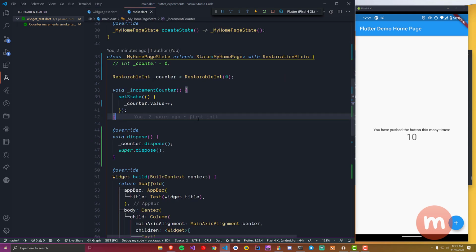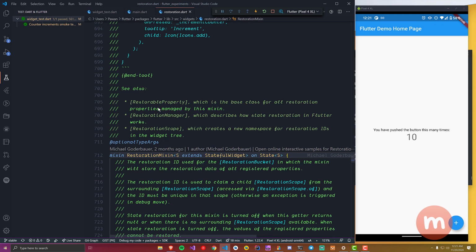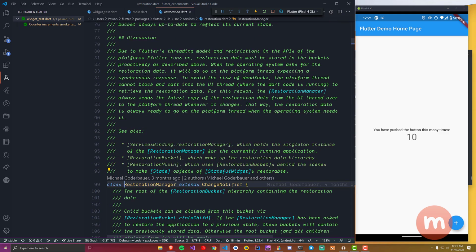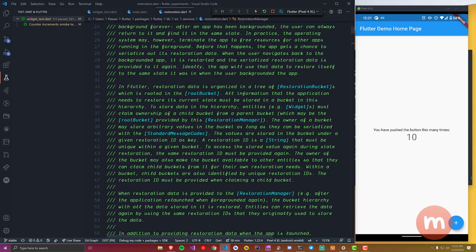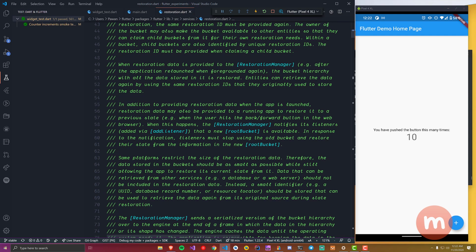Now the next question might be, okay, let me give you a brief idea about RestorationMixin, what it is doing. So you can see we have something called Restorable Property, which I told you is one of the things. Restoration Manager, which describes how restoration in Flutter works, right? If we go inside this, and scope, again I told you what it does. And if we go inside this, then you can see it's a long, kind of a big thing to read, how everything works, how root bucket works, and the standard message codec which we use. So I have given you the general idea.